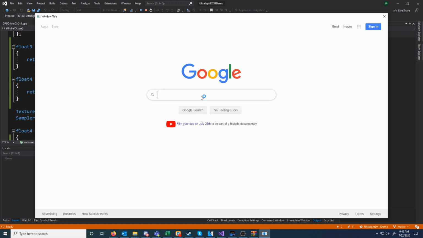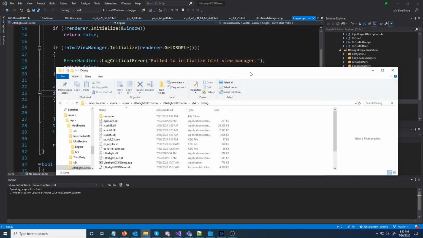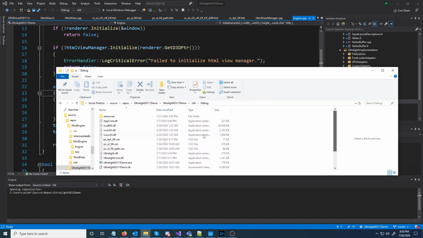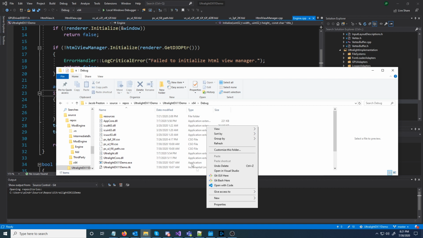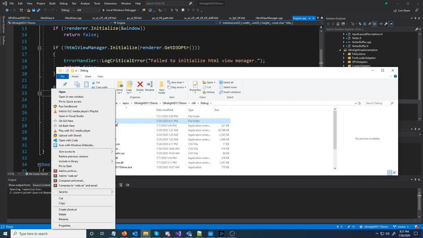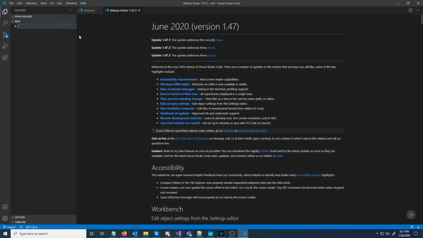Alright, that looks great. Now that we've successfully loaded in Google, let's take a look at how we would load in a local HTML file. Our file system is defaulting to our executables directory, so in that case we would start here. We're going to create a new folder, and we'll just call it web. And then let's open this up with VS Code. We will create a new file. We will call it example.html.